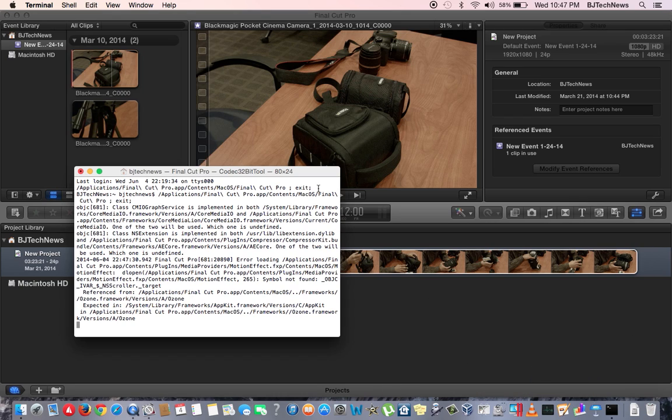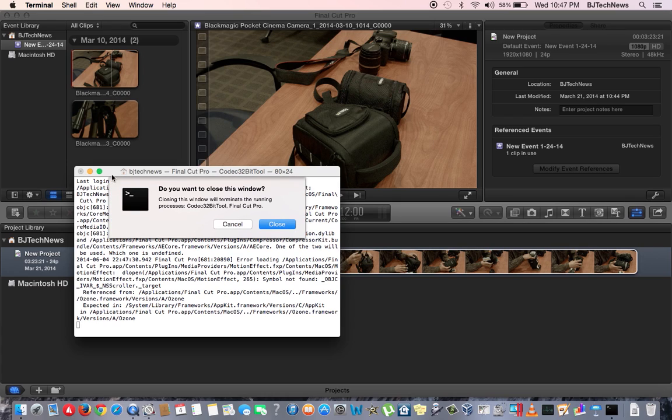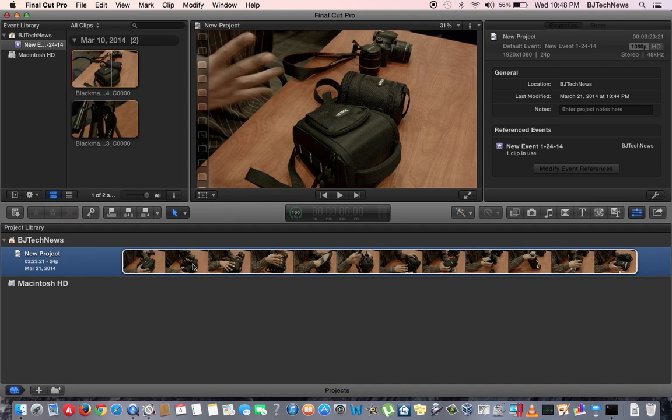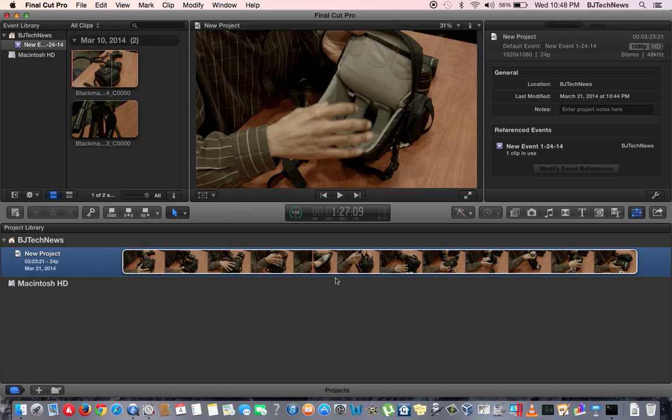You're probably saying to yourself, can I close the terminal command and still run Final Cut? Yes. If I close my terminal window, you're going to get a notice that if you close this window, it will terminate the running processes of Final Cut Pro 32-bit tool. You can actually close it, and you can still use it as is.